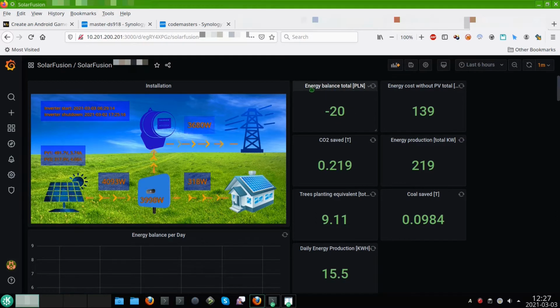What it means is that it shows us whether we need to pay some fee to the energy supplier, or we are on the plus. And when we are on the plus here, it means that we won't pay anything, and we also have additional energy capacity we can spend in the next period.